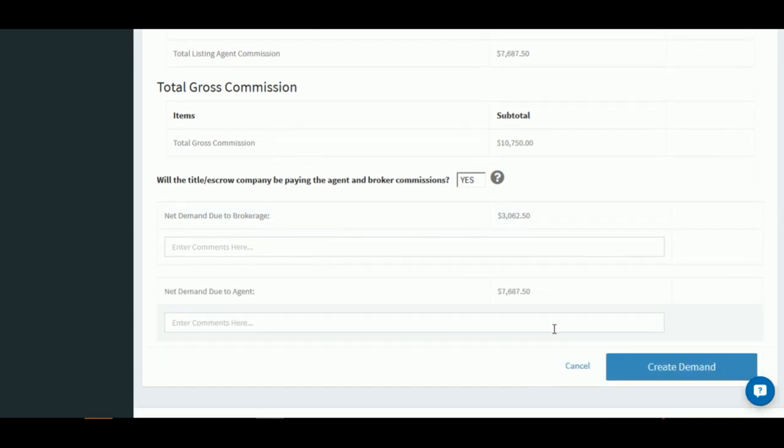So now, you'll want to answer this question. Will the title escrow company be paying the agent and the broker commission? If the title company is going to cut checks to both the broker and the agent, then you'll want to leave this as yes. If you prefer that the title company cut the brokerage a check and then you'll pay the agent on your own, go ahead and select no.